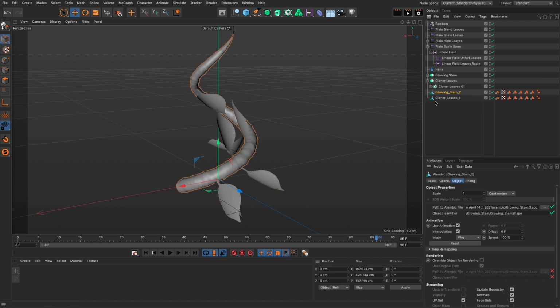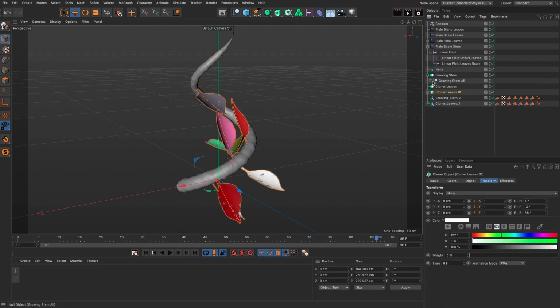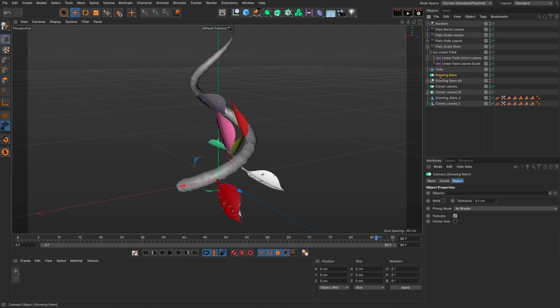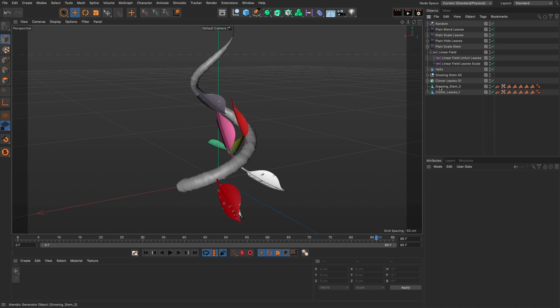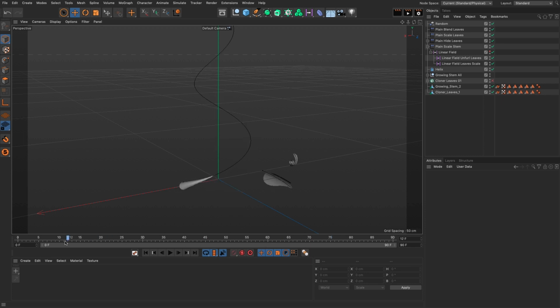I'm going to bring them down here, and I'm going to remove the two connect objects because I'm not going to use them. So just take them out of the hierarchy and remove them. And now what I'm going to do is turn this off. So first of all, I want you to see that the animation exists in Alembic form. And it's just a couple of files, one with the leaves and one with the stem.